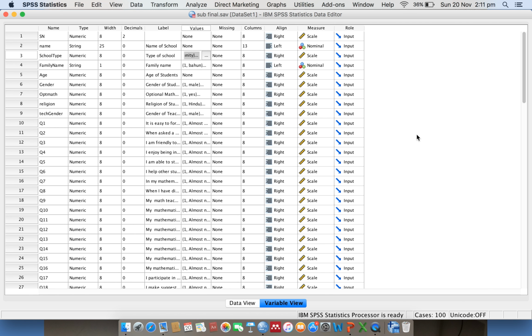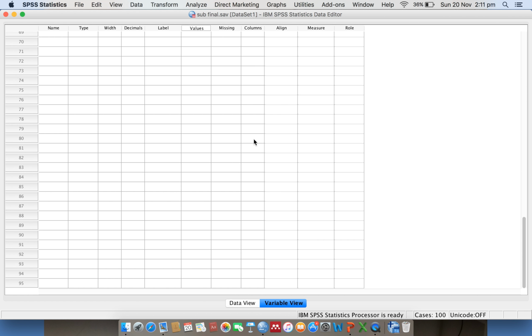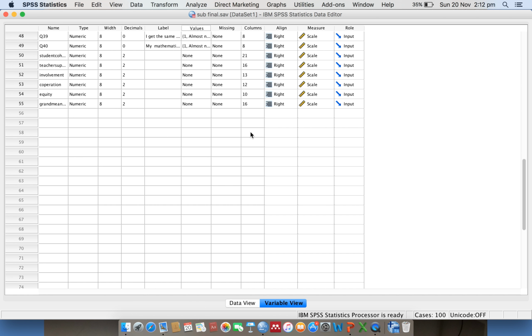So in the independent sample t-test, what do I have to test here? For example, I want to test teacher support, which is here. This teacher support is the average teacher support score, already calculated.